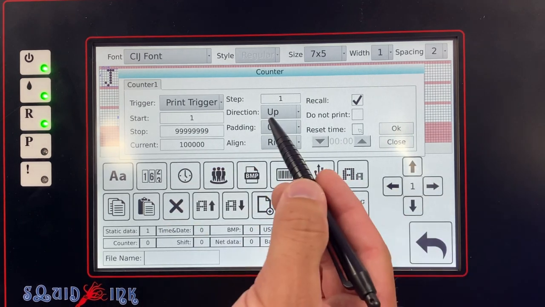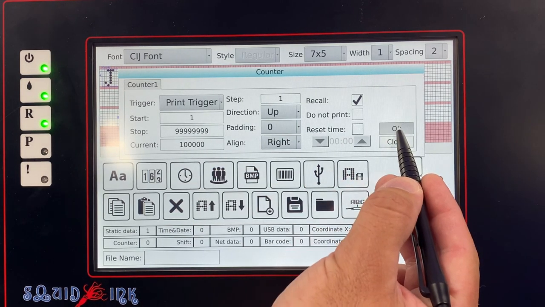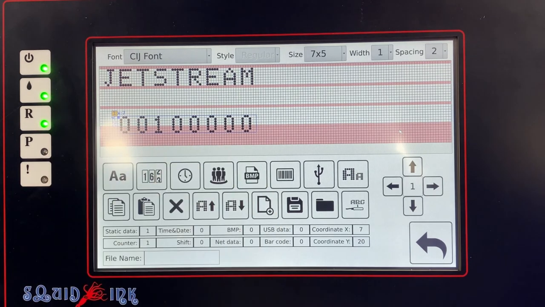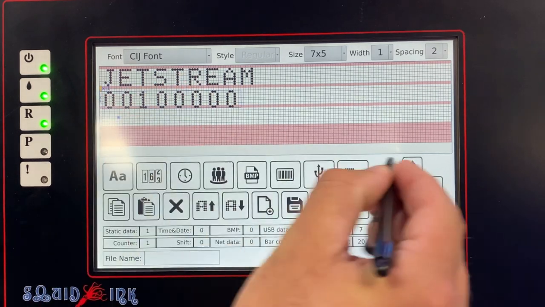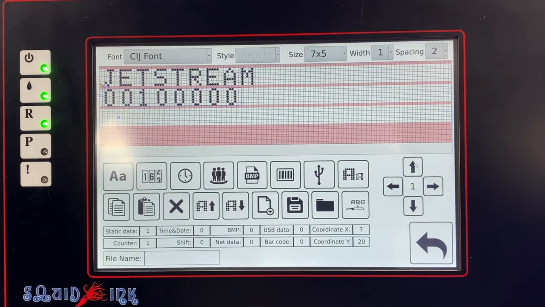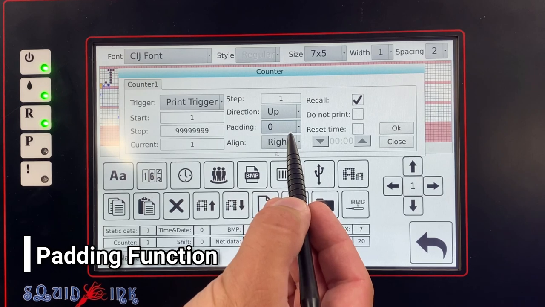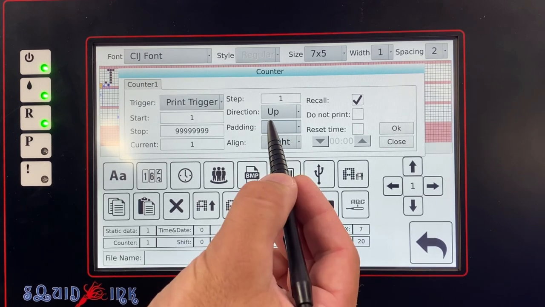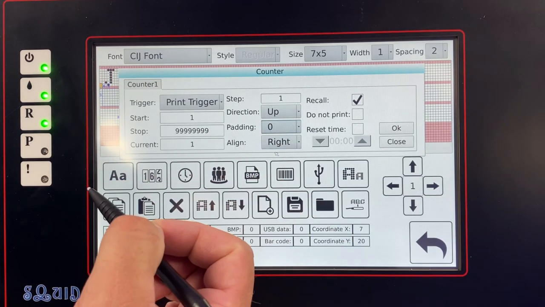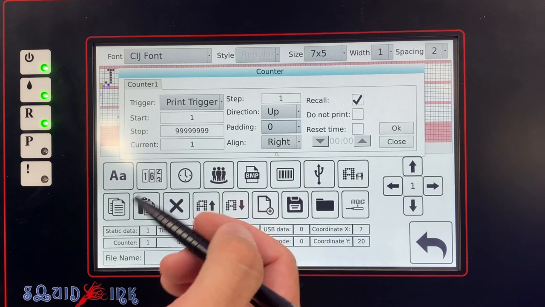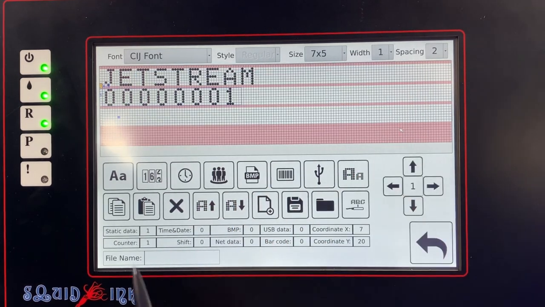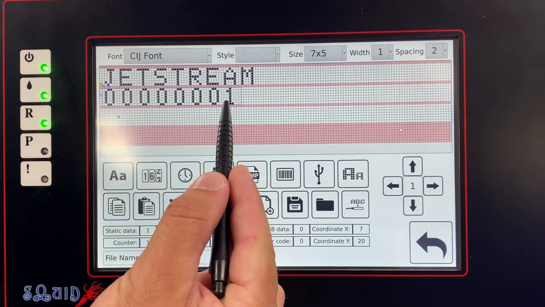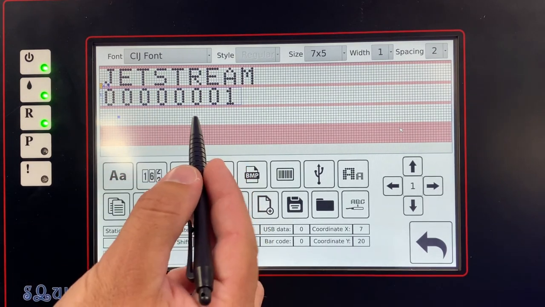When we're done setting up our counter, we click OK, and it will show up in our message here. We just need to move it where we'd like it to be. So we have padding enabled right now. And again, this is going to show zeros in place of any digits in the counter that we have not counted up to yet. So padding is zero. We click OK. Show all the zeros available.